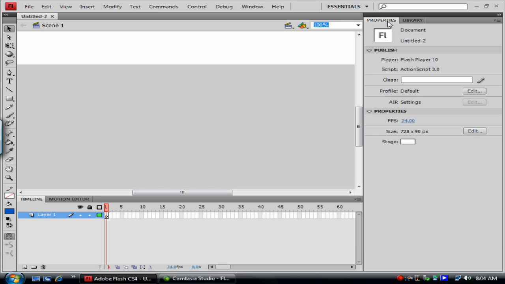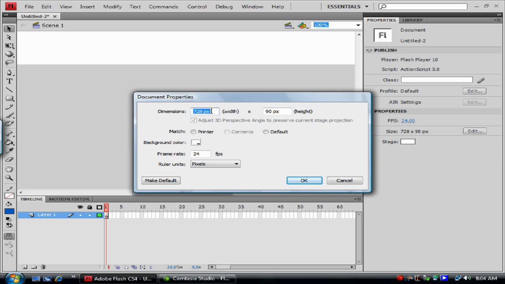The property inspector basically gives you information and settings for any kind of object on the timeline or on the stage, and by default, if nothing's selected, it'll give you your document properties. And as you can see here, we have the size of our document, which is 728 pixels by 90 pixels. Flash is a web-based program, so everything's in pixels. If you need to edit this, you just hit the edit button, and then you can edit the size if you need something a little bit different. The frame rate, 24 frames per second, is the default.